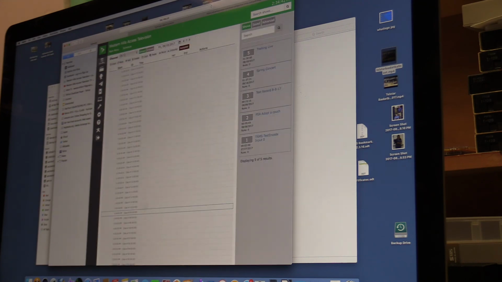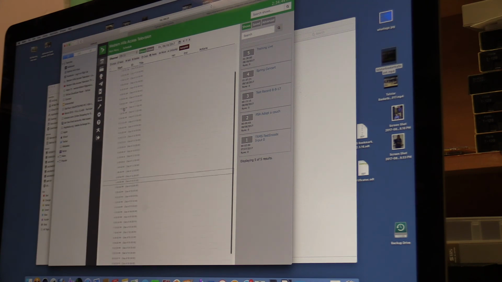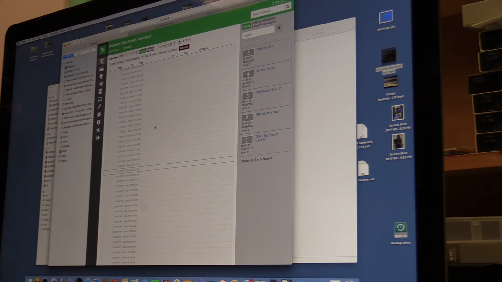So to get to our schedule, it's the first option on the top of our menu bar here. And the way that our scheduling works in Cablecast is we schedule on a day-by-day calendar basis. So if you want to play something at a specific date and time, you schedule it at that specific date and time.